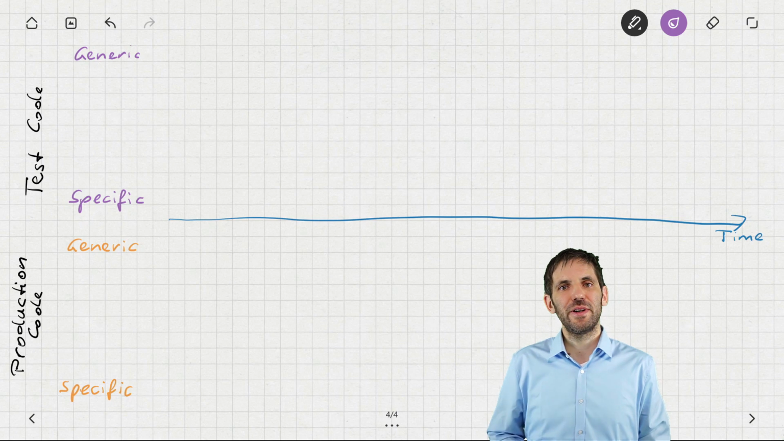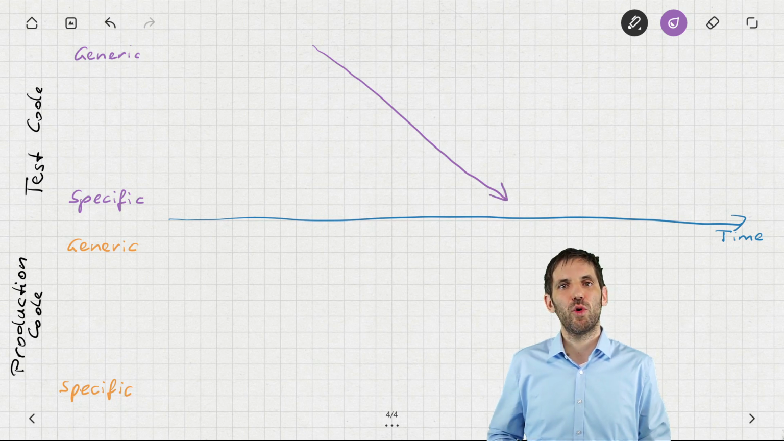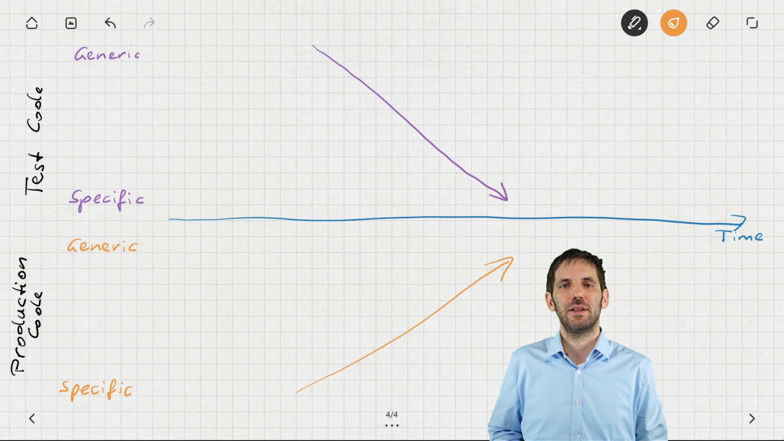I'm using the specific generic rule to decide here. It says, as the tests get more specific, the production code should become more generic. So after every red-green refactor cycle, my production code should be more generic than before. And the if I added after the second test was more generic than the literal string I had after the first test. But now, after the third test, another if wouldn't do it anymore.